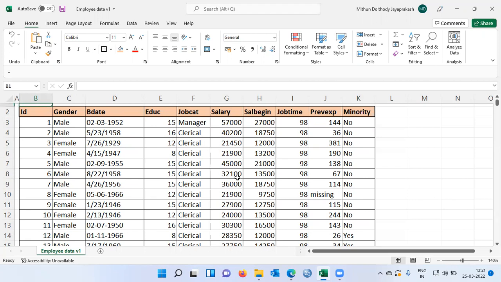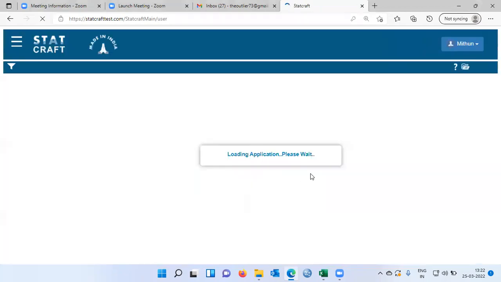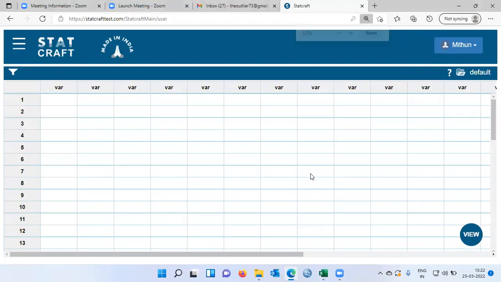To import any file into Statcraft environment, you first of all need to go to the home page and enter the login credentials. So let me quickly enter my login credentials. And click on enter. Once you log into Statcraft, you will be able to see the login page. This is also called the data editor window.